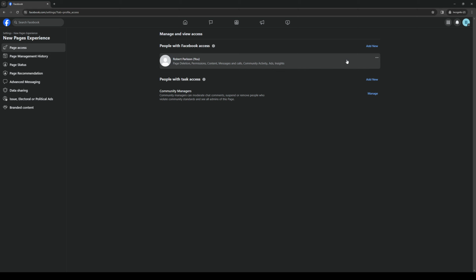So what you guys want to do is you want to click on the three ellipses right here next to the person or the admin's name, and there should be an option to remove access. And you can do this to yourself for your own account, or if you're a super admin for a page, you can remove someone else as an admin. And yeah, that's it. So that's how you actually remove yourself as an admin on a Facebook page.